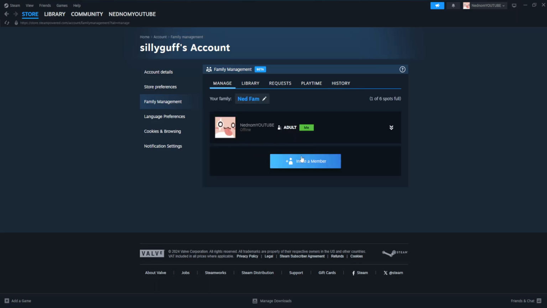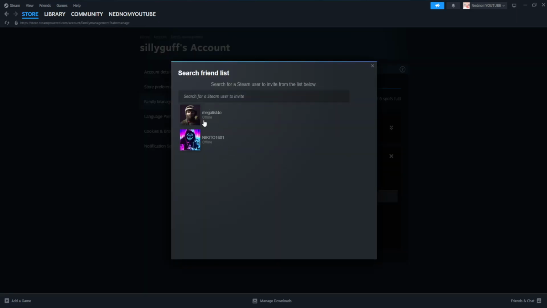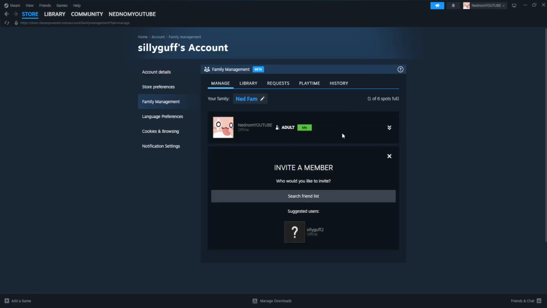So if we want to invite someone, we'll click on invite a member, and we can search friends list, or we can just click on that, and here we will be able to see our friends list. And as you can see, it says that we have 1 out of 6 full spots. So that's what basically family management is, or the family setting.